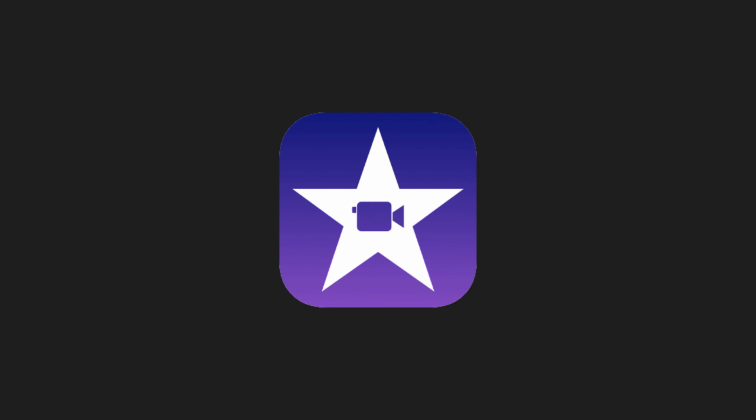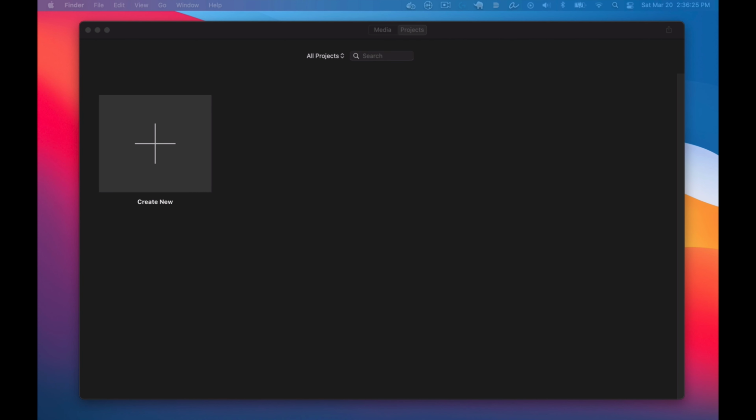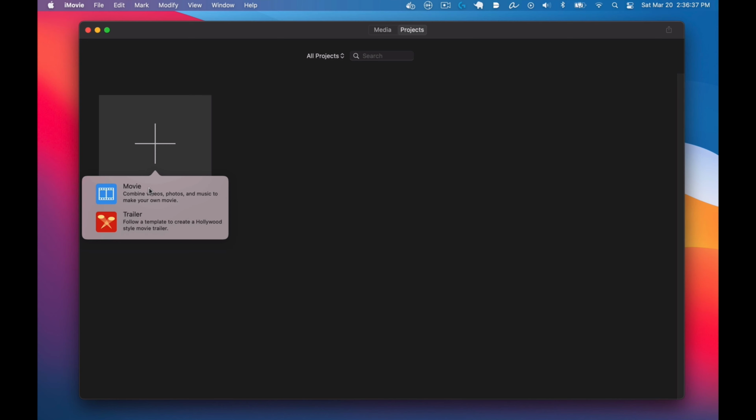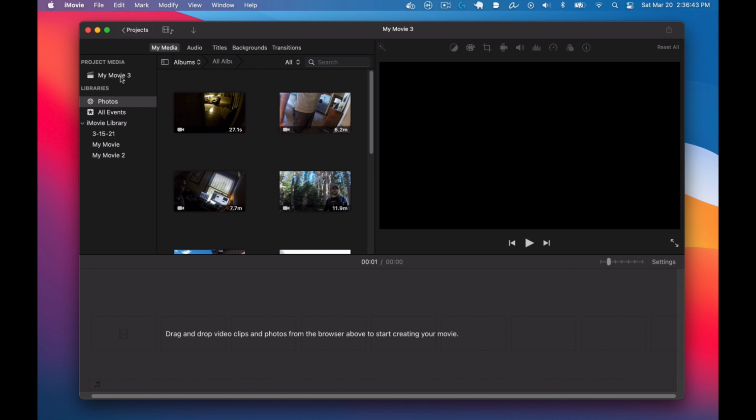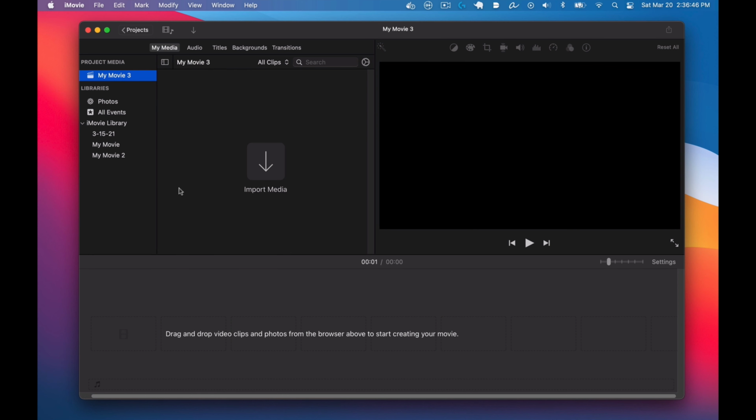Now let's take a look at iMovie and go through a demo of its basic features and how to use the software. When you first load up iMovie, this is the interface that you'll see. If you haven't created any new projects yet, you'll see the Create New over there on the left-hand side. And you can always search for projects if you have multiple ones there at the top. So if we go in, we create a new movie, you can see what the basic interface looks like. There is the project media and libraries over on the left-hand side, the preview for the video windows right there.